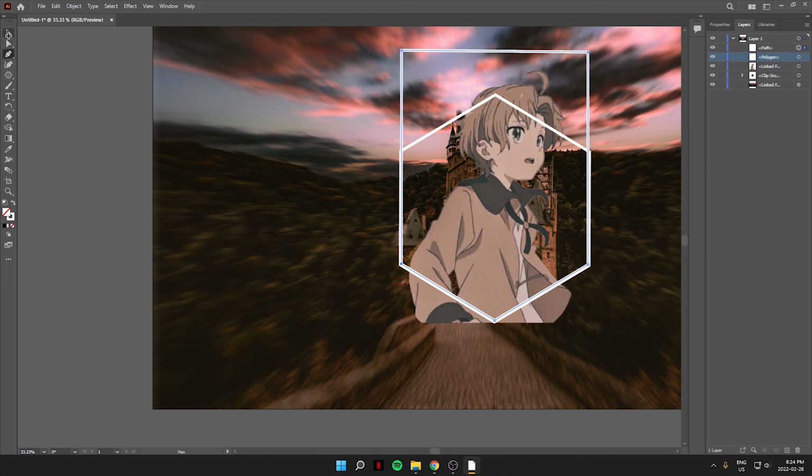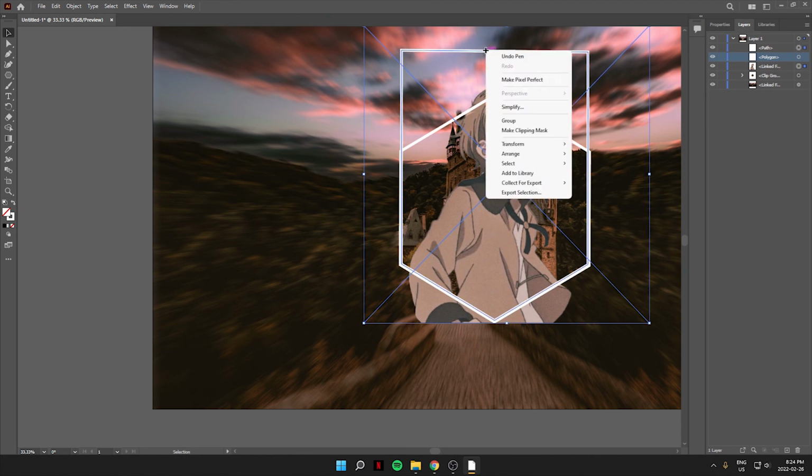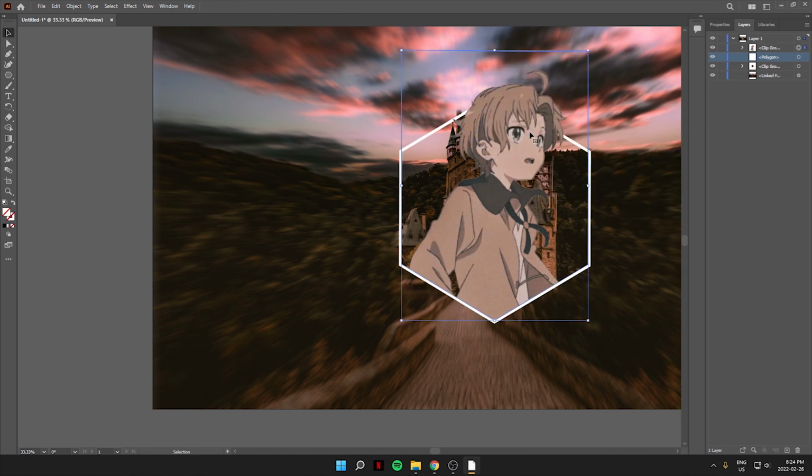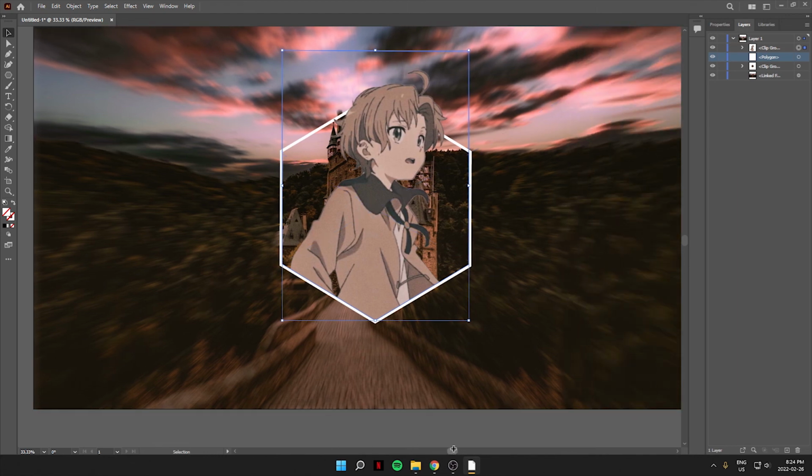And lastly, all you really have to do here is go back to Select. Click your character. Click the path. And just make a clipping mask, and you're done. That's the image.